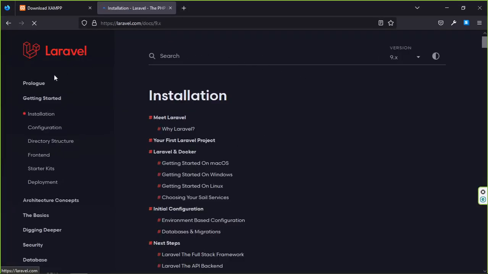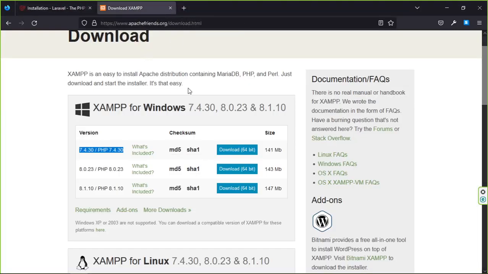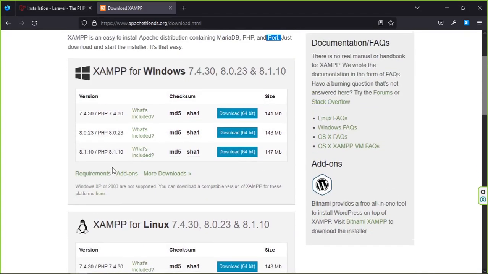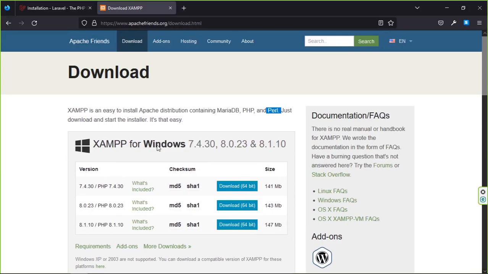So I would suggest that you check out the documentation here on how to install it. However, there are some requirements that you need to install on your machine before you can create a Laravel application. One of those is downloading a local server onto your machine. In my case, I'm using XAMPP here, which is an easy to install Apache distribution containing MariaDB, PHP, and Perl, and you can easily download the installer that has the following versions, and you can choose the specific version that you might want to install on your machine.